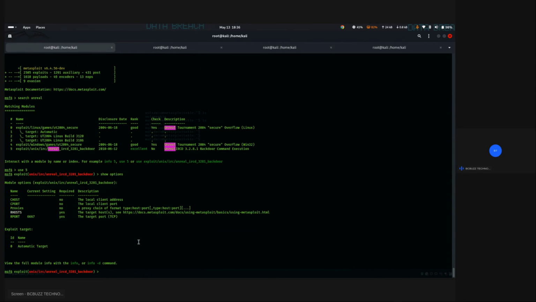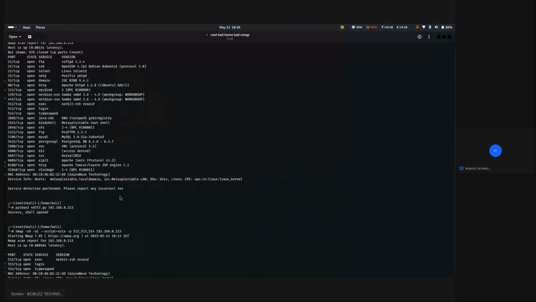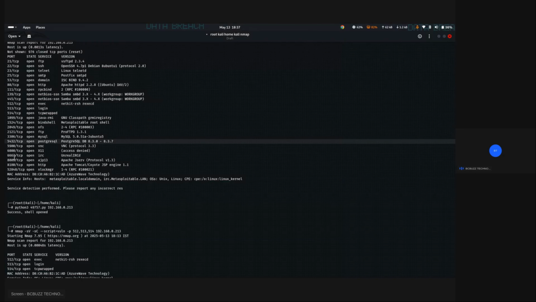Actually, I ended the msfconsole session. That's why we have to add the RHOST again. Set RHOST 192.168.0.213. Actually, this service is running on 6667, IRC. It's UnrealIRCd. That's why I searched Unreal here. We'll give it a try.